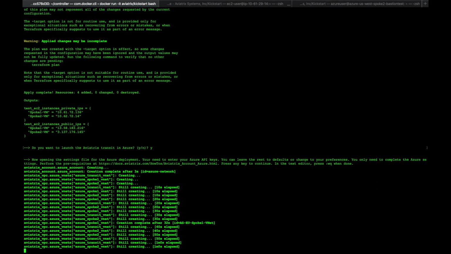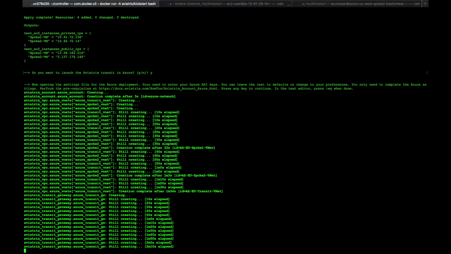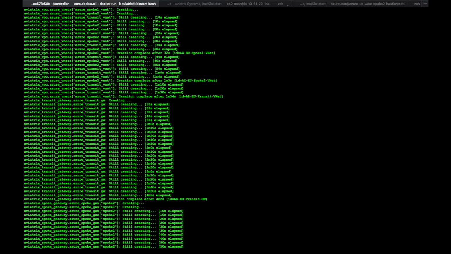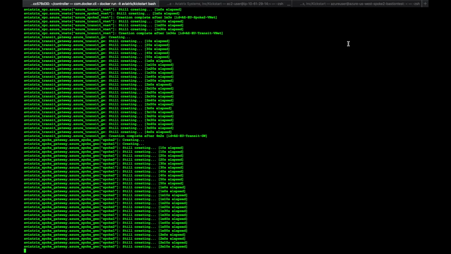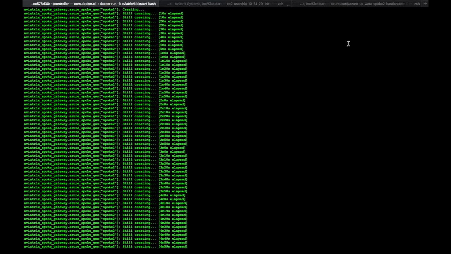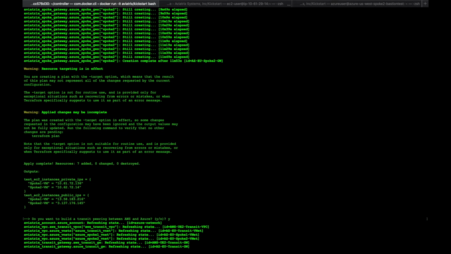Once we're done with the onboarding section, we can proceed with building out the Azure Transit. Remember that this is going to create 2 spoke VNets and 1 transit VNet. Inside each spoke VNet, there's going to be an Aviatrix spoke gateway, and inside the transit VNet, there's going to be an Aviatrix transit gateway. And then encrypted active mesh tunnels will be created between the spoke and transit gateways. The final step is to build transit peering between AWS and Azure.